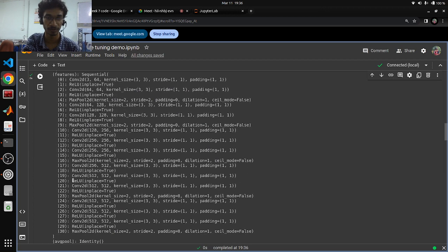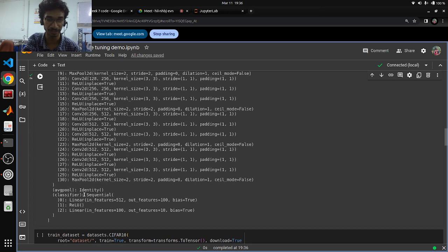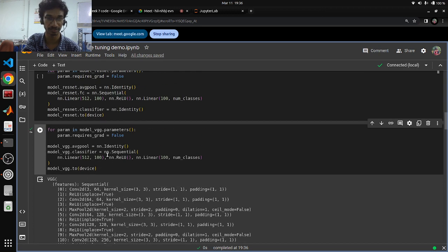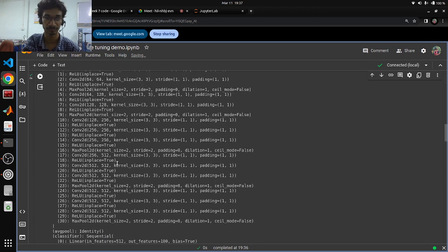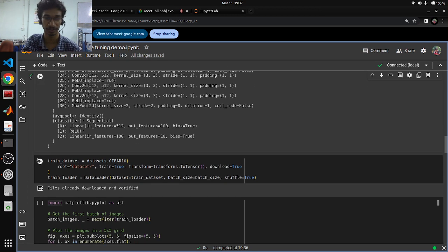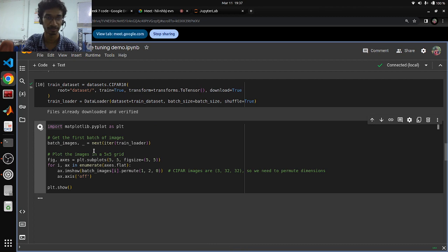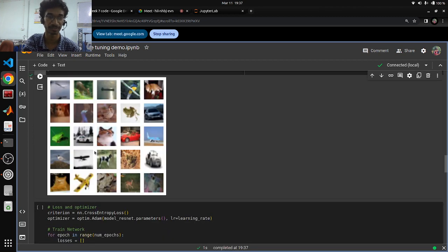Yeah, so this is our new updated VGG. As you can see here, the average pool and classifier layer have been changed. They are what we set here, the same thing that we set for the ResNet. And then we are just loading our data set. We can plot it if you want.